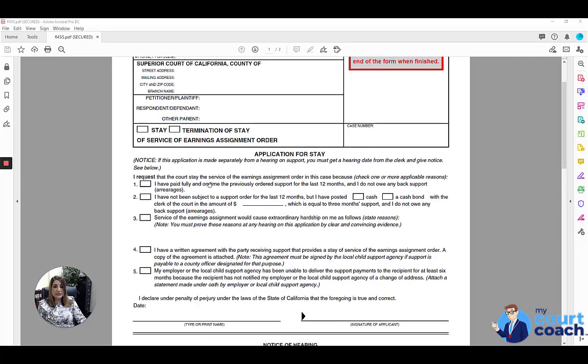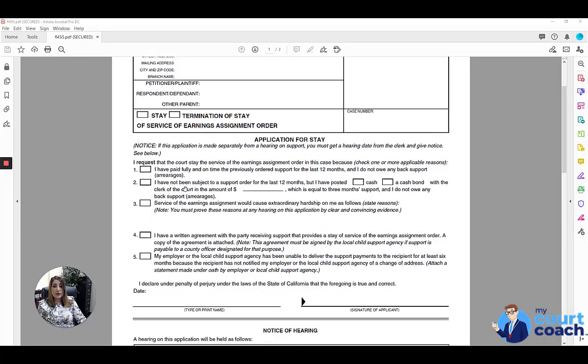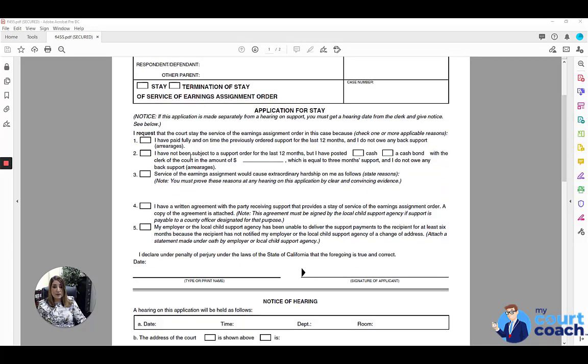If you are applying for a stay, then you need to check one or more applicable reasons right here under application for stay. Either you have paid fully and on time the previously ordered support for the last 12 months and you do not owe any back support, or you have not been subject to a support order for the last 12 months but have posted a bond with the clerk of the court, and the amount that you posted is equal to 3 months of support and you do not owe any back support.